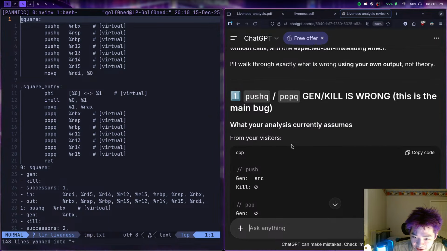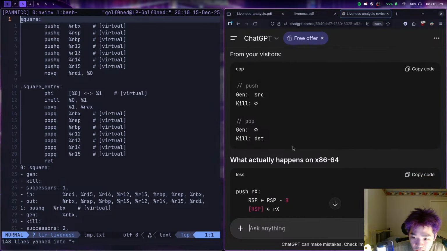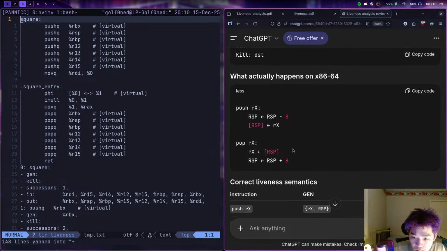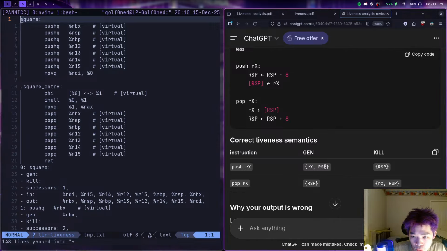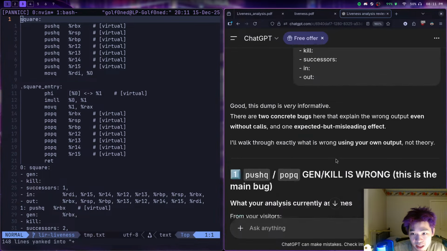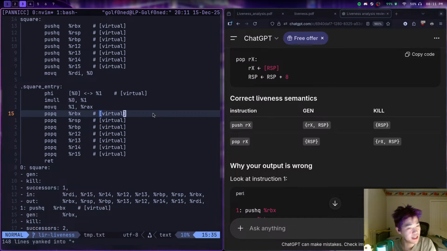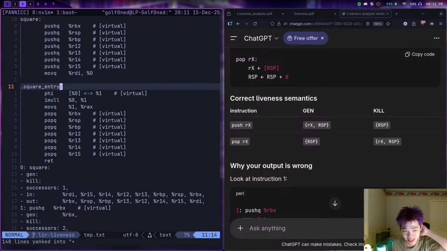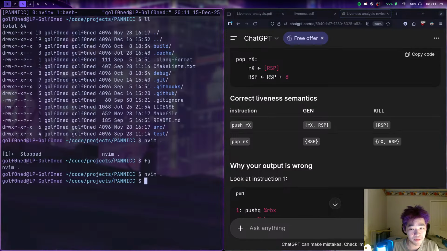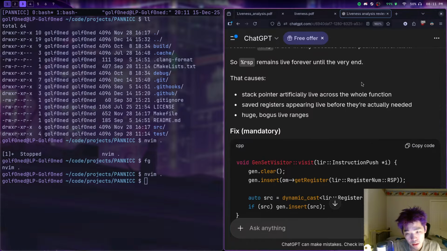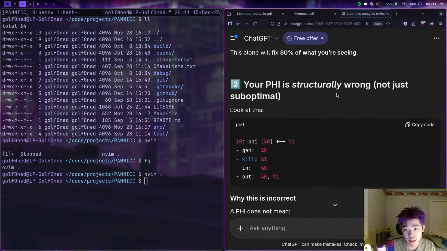Oh wait, okay, wait, this is important. Oh, I forgot about that. I forgot about the stack pointer. Okay, that makes a lot of sense. Okay, yeah. So I need to update that real quick. I don't think that's everything, but that'll definitely be something at least.